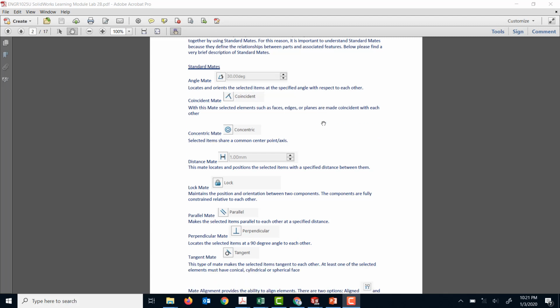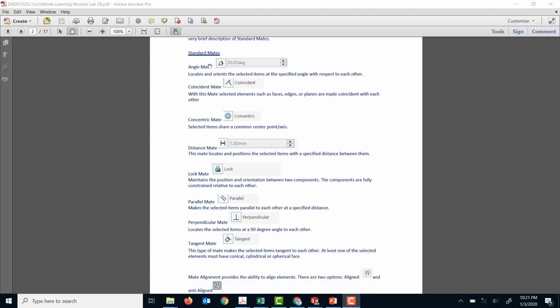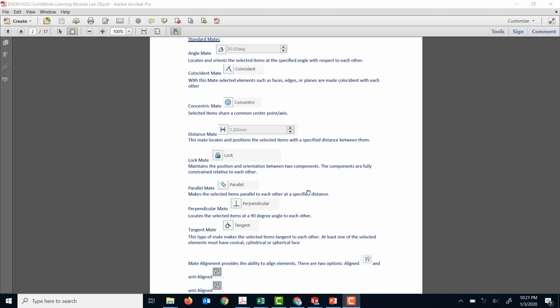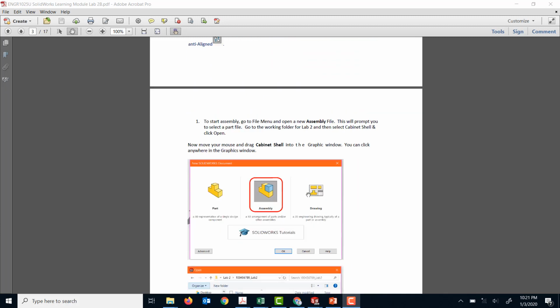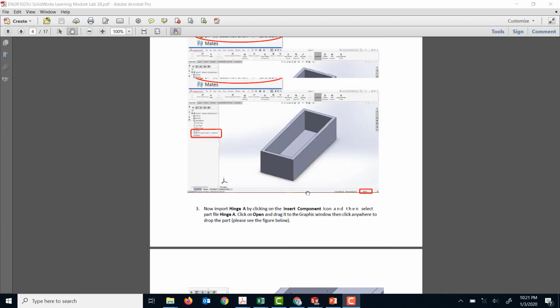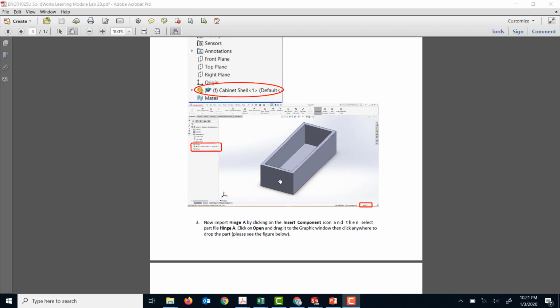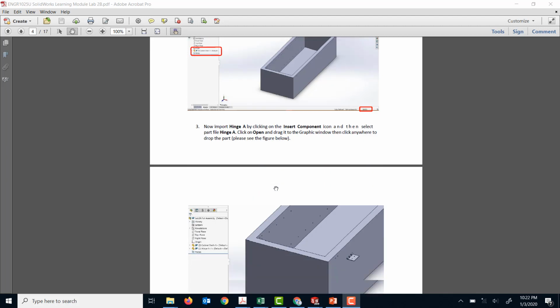And there are a number of concepts that are introduced in this one. It is basically standard mates. It's the geometric constraints that you will place between different entities or different features on the individual components in this lab exercise. The steps are basically very simple. The first part that you're going to bring in the assembly will be this cabinet shell.